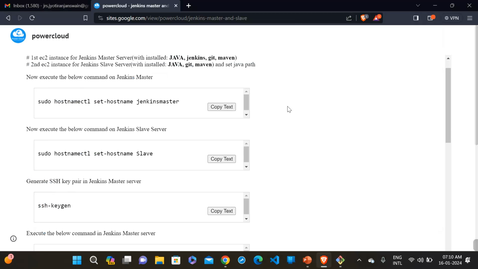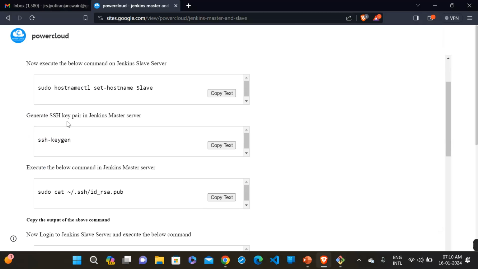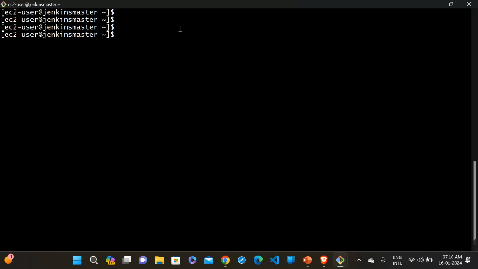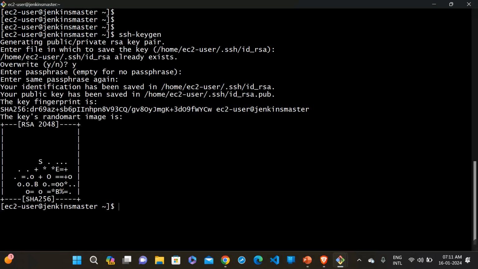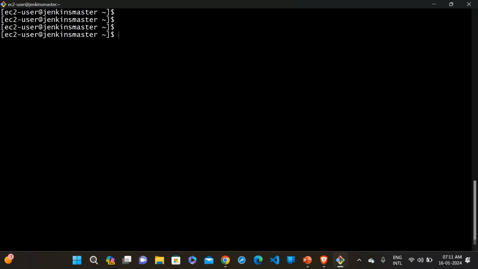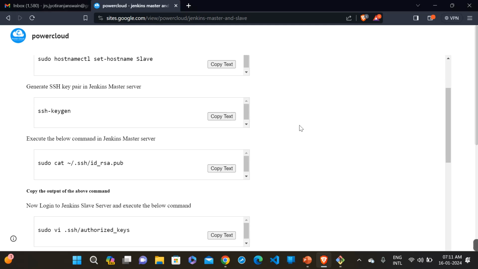So let's go to the documentation. What is written: generate the SSH key pair in the Jenkins master. Just copy this and go to the Jenkins master and paste it here. Press enter, enter, yes, enter, enter, enter, right? So the key pair is generated.